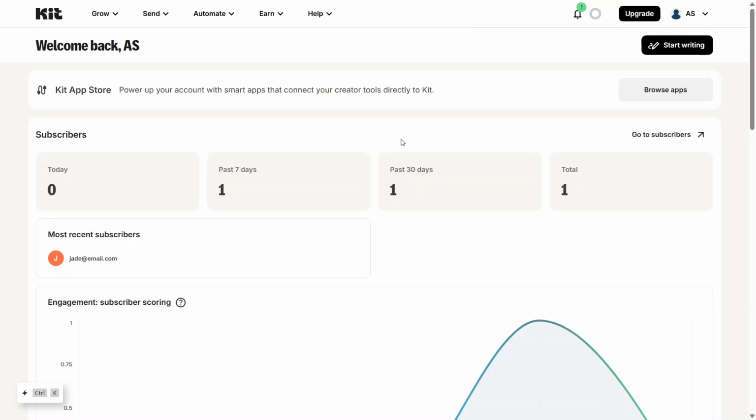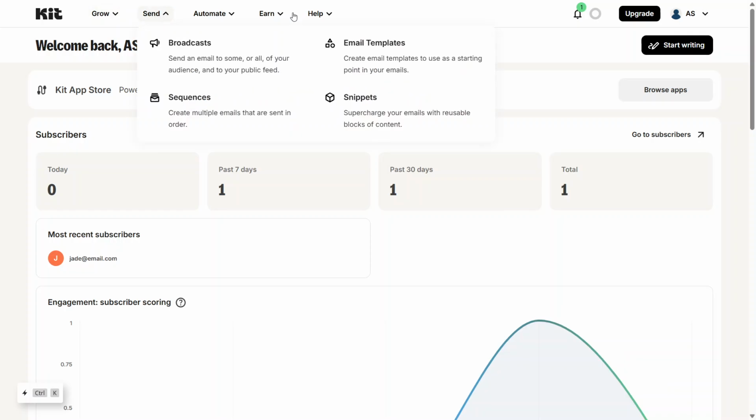In today's video, I'm going to teach you how to build an email sequence with ConvertKit. First, log into your ConvertKit account. At the very top, you'll see the main navigation. Hover over or click on Send, and from that dropdown, choose Sequences. This is where all of your automated email series live.